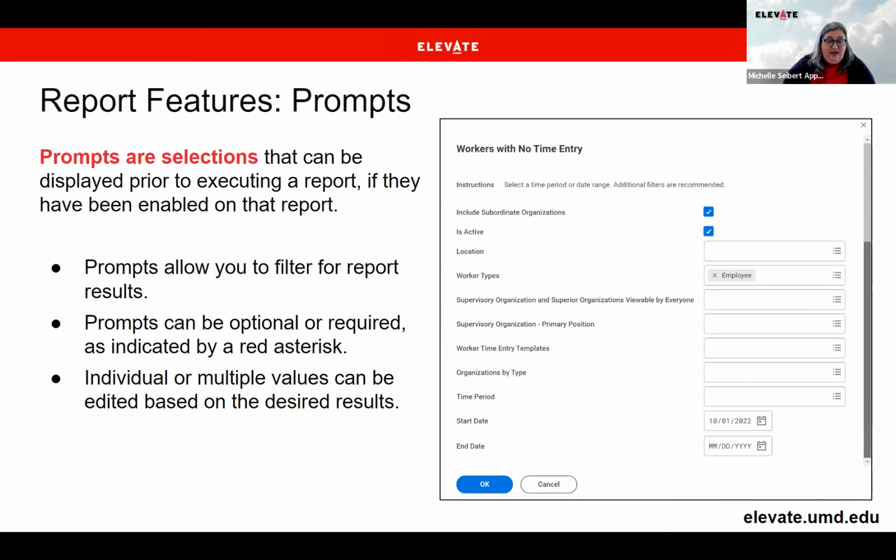Using the workers with no time entry report as an example, what you see on your screen are all the available prompts that you can use to filter your results. Prompts can be optional or required, and since there's no red asterisk here, there's nothing required. You could just click on OK, get the full report, or you can enter individual or multiple values based on the desired results that you want to see.